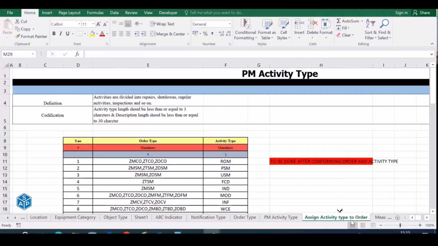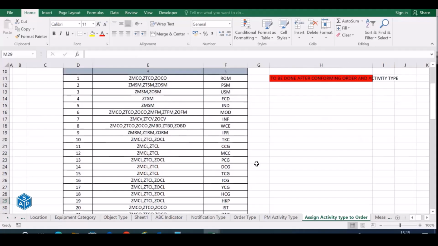Assign the activity type to the order. What are all the activity types? Three activity types: Routine, one time and BD. BD is for breakdown. BD has been mapped only for the ZM02 breakdown order. For all other order types, the routine and one time have been mapped. Like this.